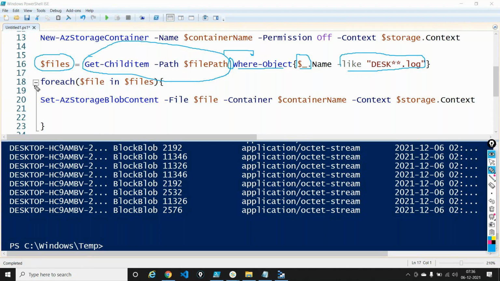So what I did is I said for each file in this particular files, I said Set-AzStorageBlobContent, file is equal to dollar file, container is equal to dollar container, context is equal to storage dot context. This is what I went ahead and did.